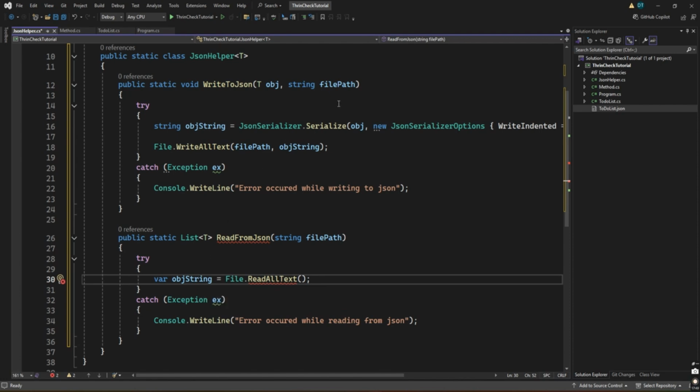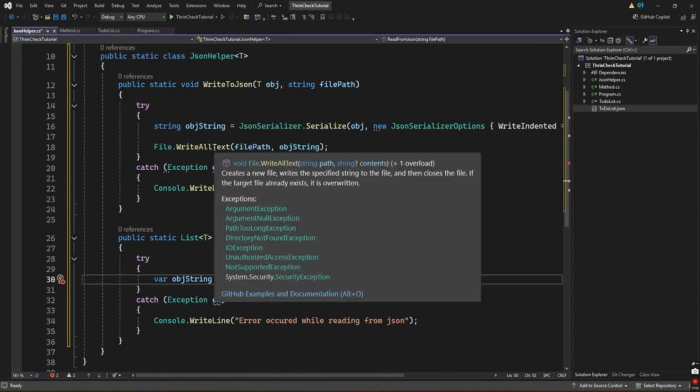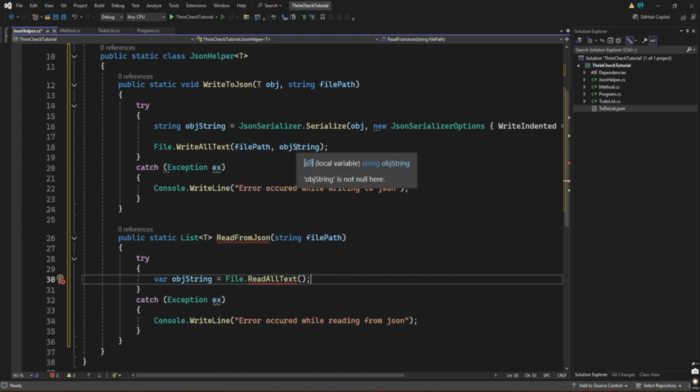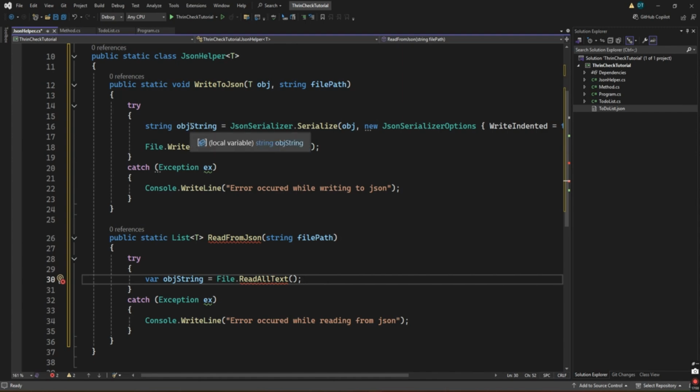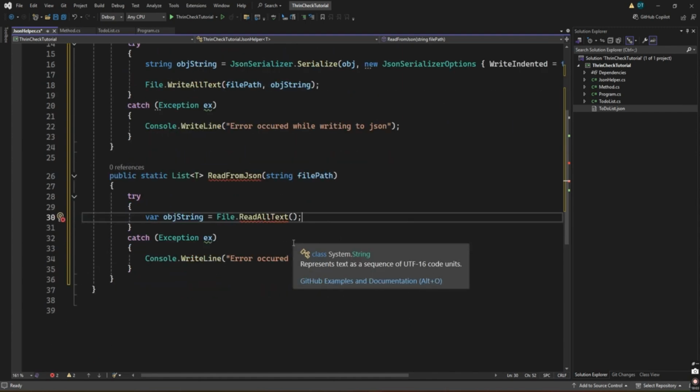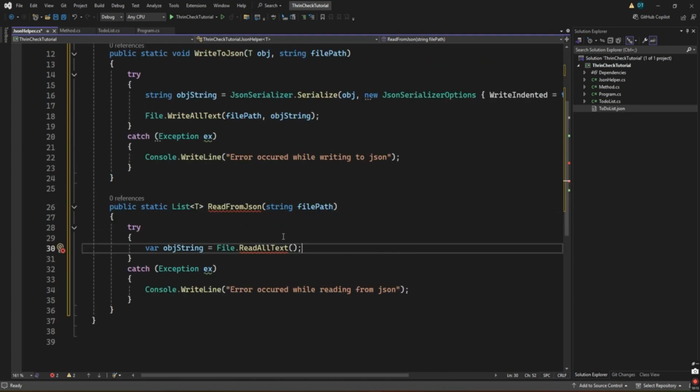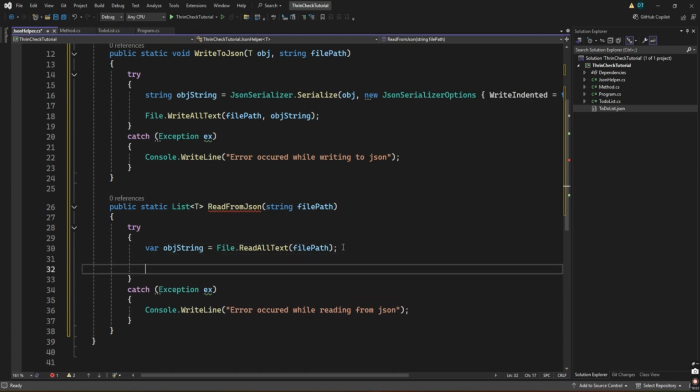Remember, before we write all the text, we serialize it as a string. You can see JsonSerializer. We serialize the object to a string and then we write it to the JSON. Now the same format is what we will follow here. We will get it back as a string and now deserialize it. So write to JSON is serializing, but read will be deserializing. So we then deserialize. Now we've read the JSON.